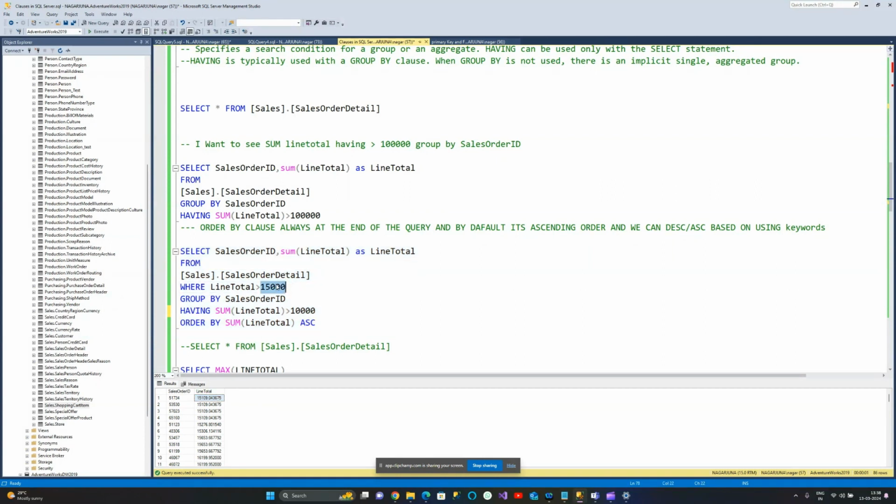Greater than 15,000. So based on whenever you put a where clause and a having clause, it will consider whichever is the higher. Suppose if I put here 10,000 and 15,000, tell me guys, which data will it consider, greater than 15,000 or greater than 10,000? It will take it as greater than 15,000. Are you getting it or not? So whichever is the highest value in a where clause or a having clause.